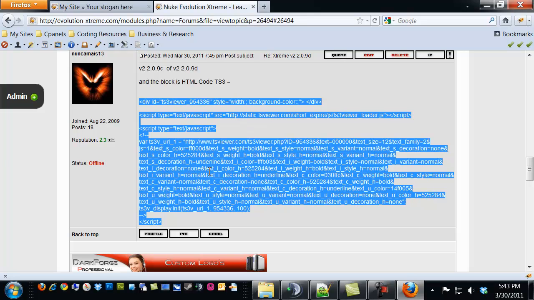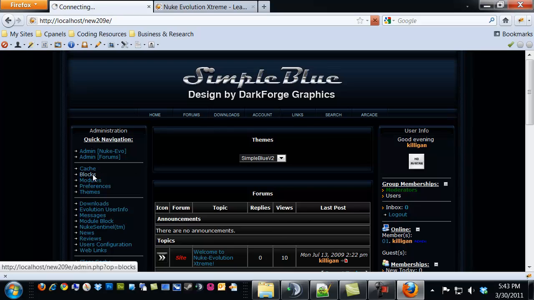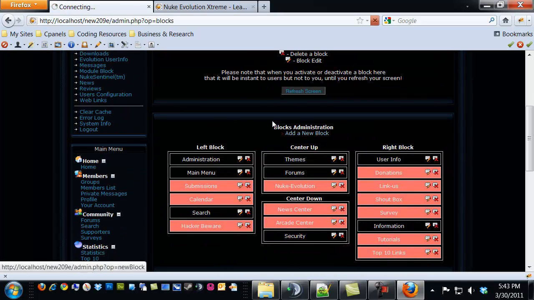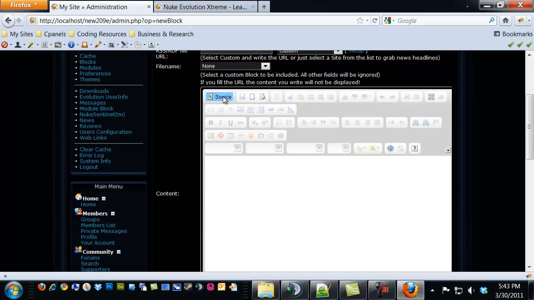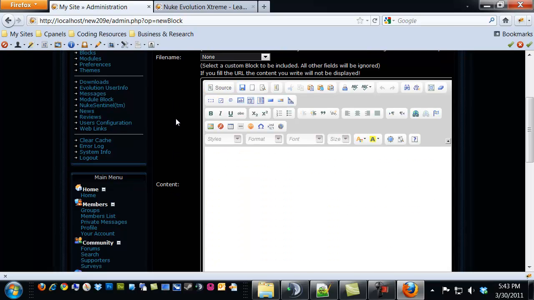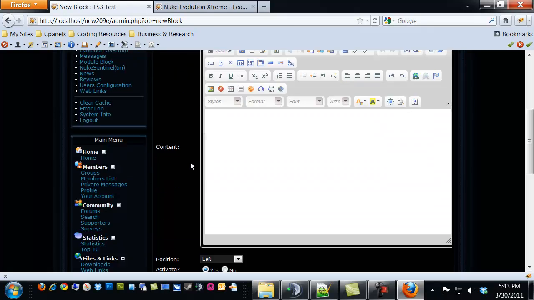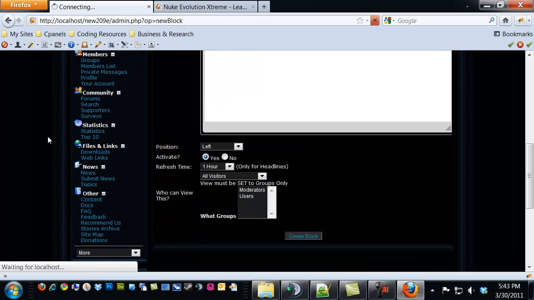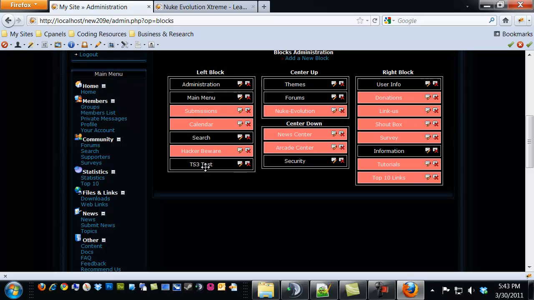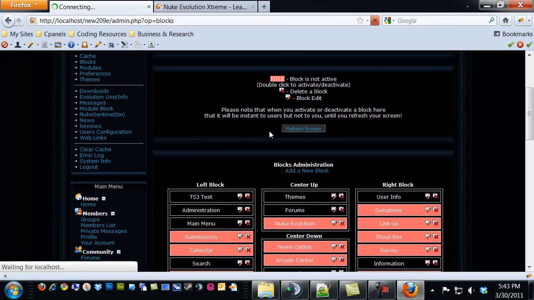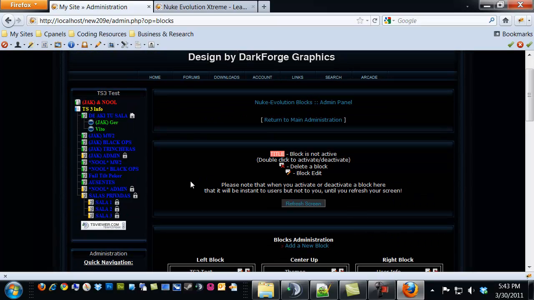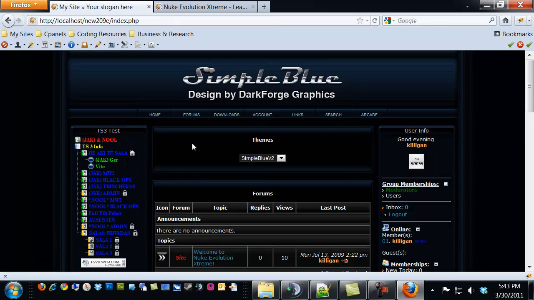Basically, this code right here is what would make up the block. It's just the HTML code. If we wanted to make that block ourselves and we went into our blocks admin, we could simply click on add a new block, click source, paste it, click source again, pick a title, TS3, and we'll save it to the left, and we'll move it to the top just to make it easier. We'll refresh the screen, and we have a working TS3 block. That is how you add the block.